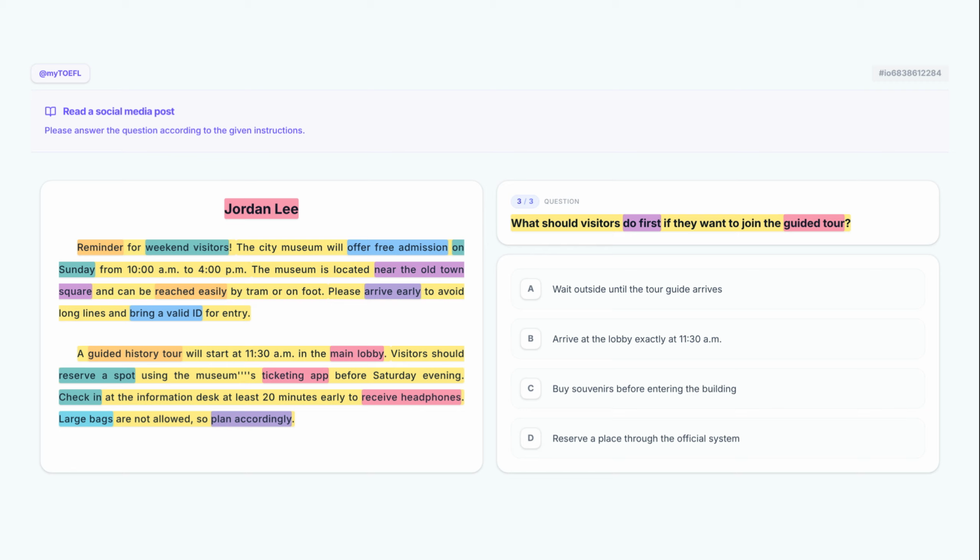Let's examine option A. Wait outside until the tour guide arrives. The text says to gather in the lobby, not to wait outside. Furthermore, waiting is an action you do after arriving, not the very first step required.